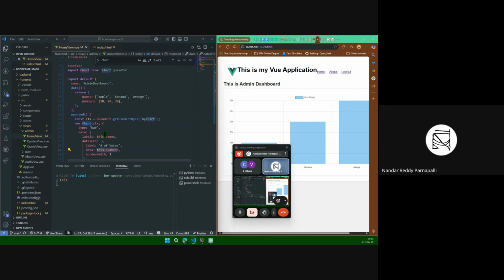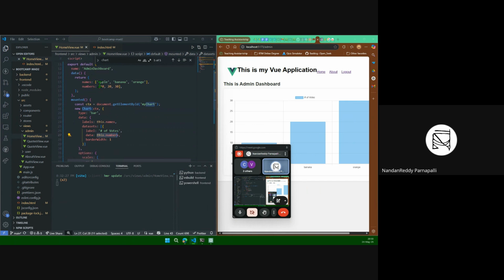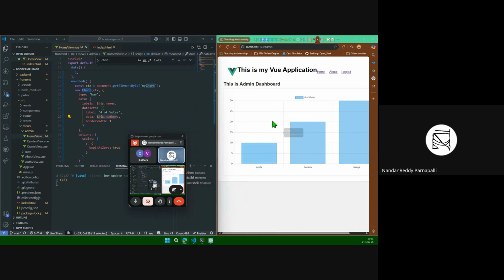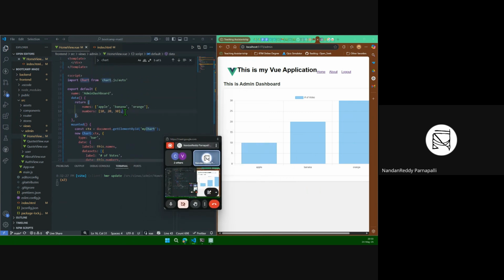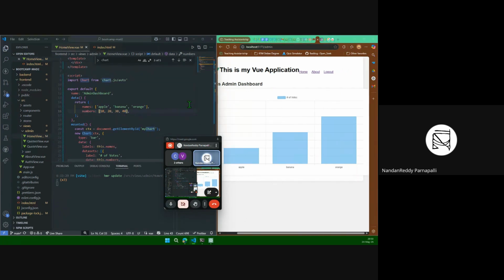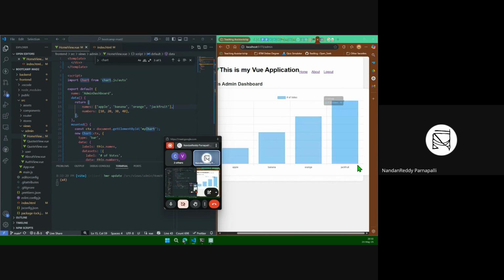I mean, first do an API call on mounted, save that information in this data, get that data into this chart.js, and whenever you keep it here, it will show it in the front end. So that's it, guys. How to generate graphs. Like if I do some change here, like 30, then 40, it will not show because I need to give one more name, orange, and then jackfruit. So now it got updated.